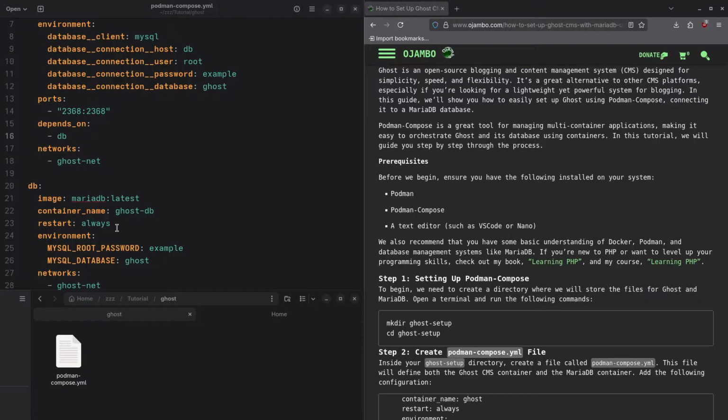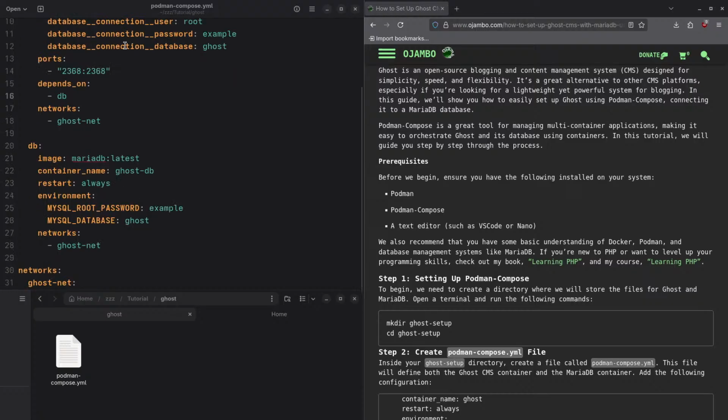And then we have restart always, the environment obviously. We set the MySQL root password. And then the database is also Ghost. So it's going to set this up for us. The ones in the previous container, those were just variables. But here we actually create the database and the user.